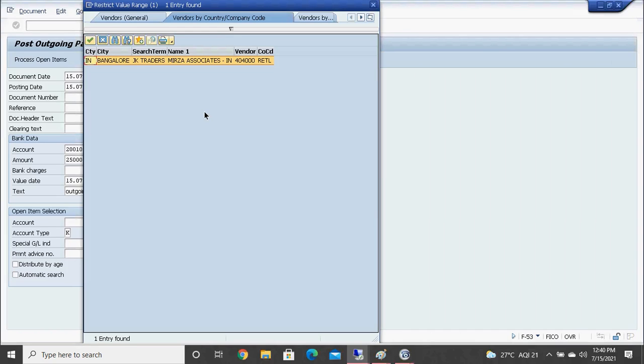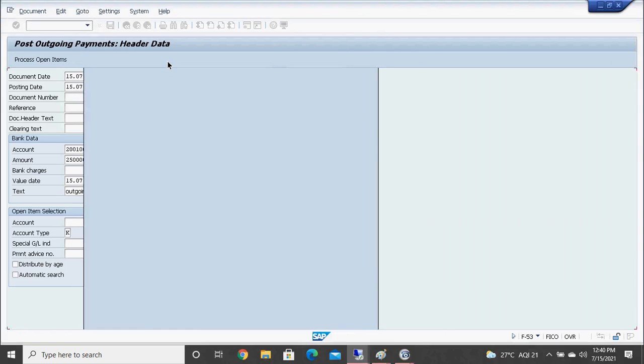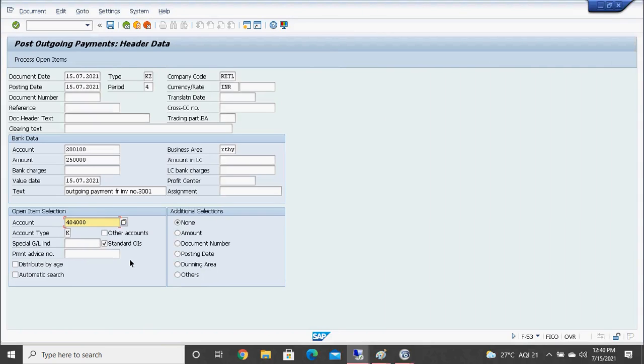When you are working on live environment, in production system, maybe 50,000, maybe 25,000 vendors. So is it possible for you to remember 404000 like that? No. So better go for F4 and select your vendor to whom you are trying to clear the payment. Can you see here? One check mark is there. Standard OIS means standard open items. Okay. Now click on process open item.